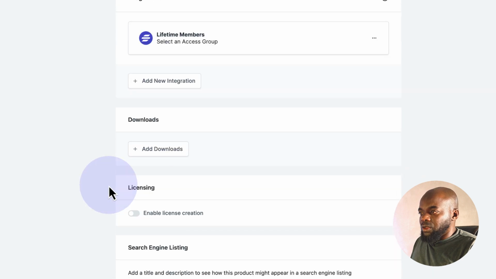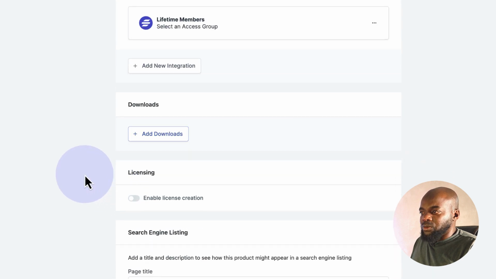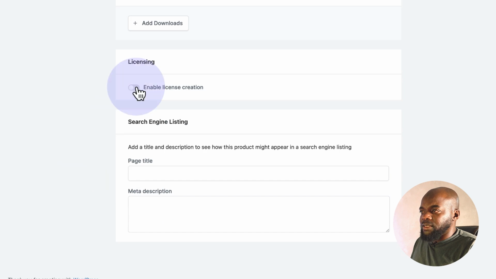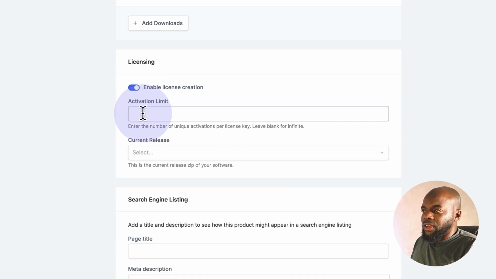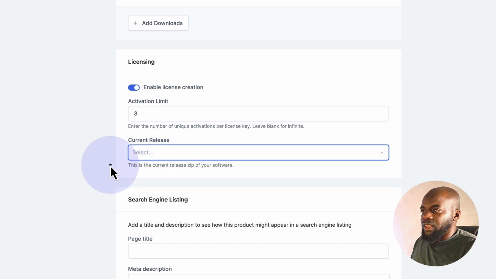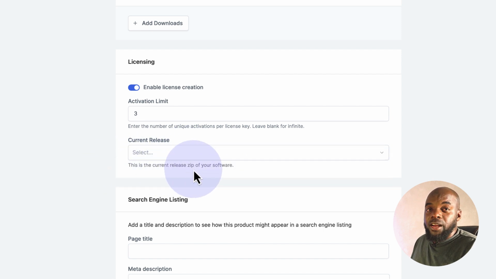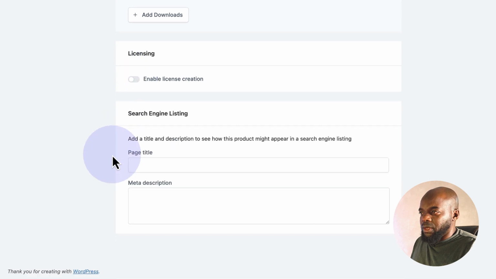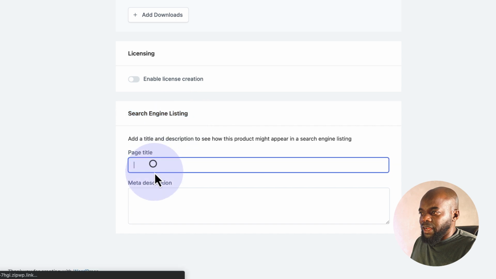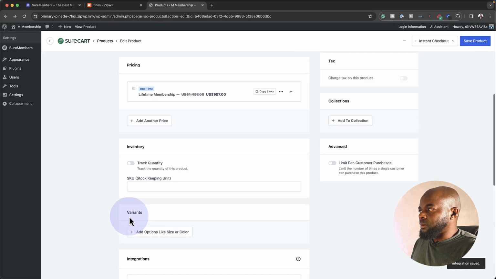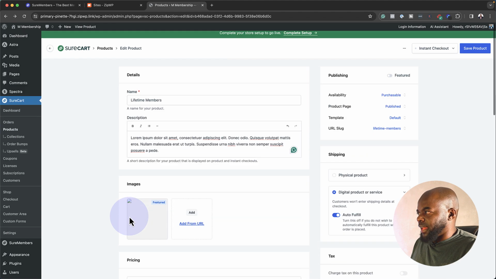All right, so if we have any downloads, we can add our downloads in here. If we have a licensing option, we can activate it here, set our limits. So maybe we can say the person can download it 3 times, and then you can also add your release here if this is a zip file of the software. But we're not going to spend time with that because this is not what we need to do. And for our search engine listing, you can add your page title and meta description. But again, I'm not going to spend too much time on that.